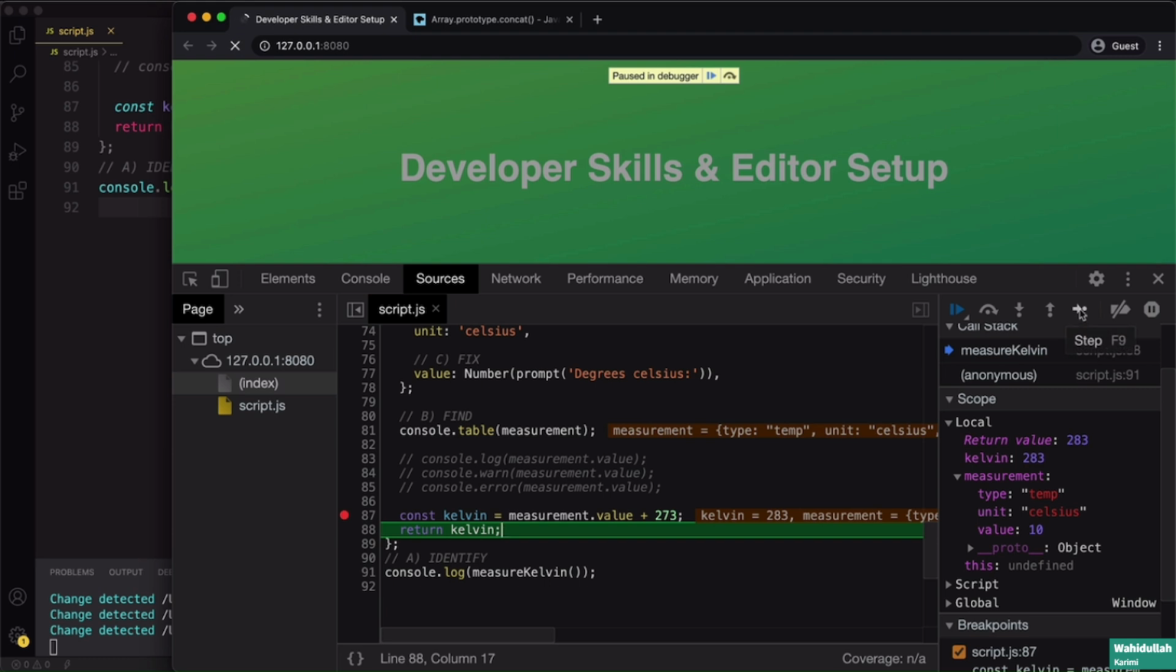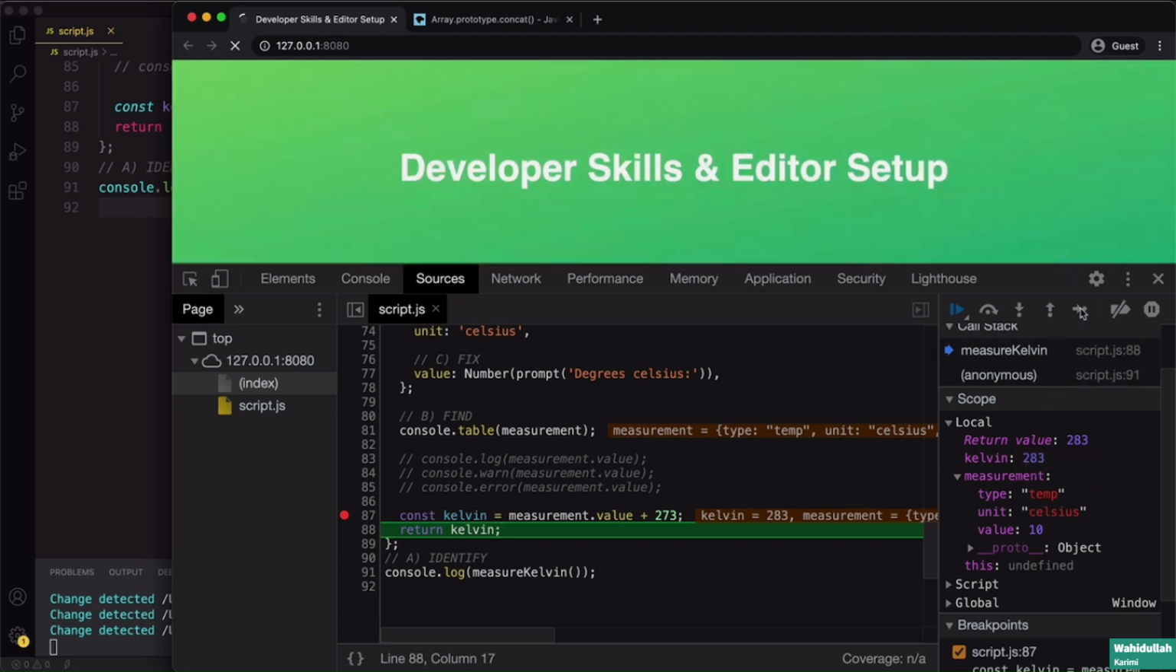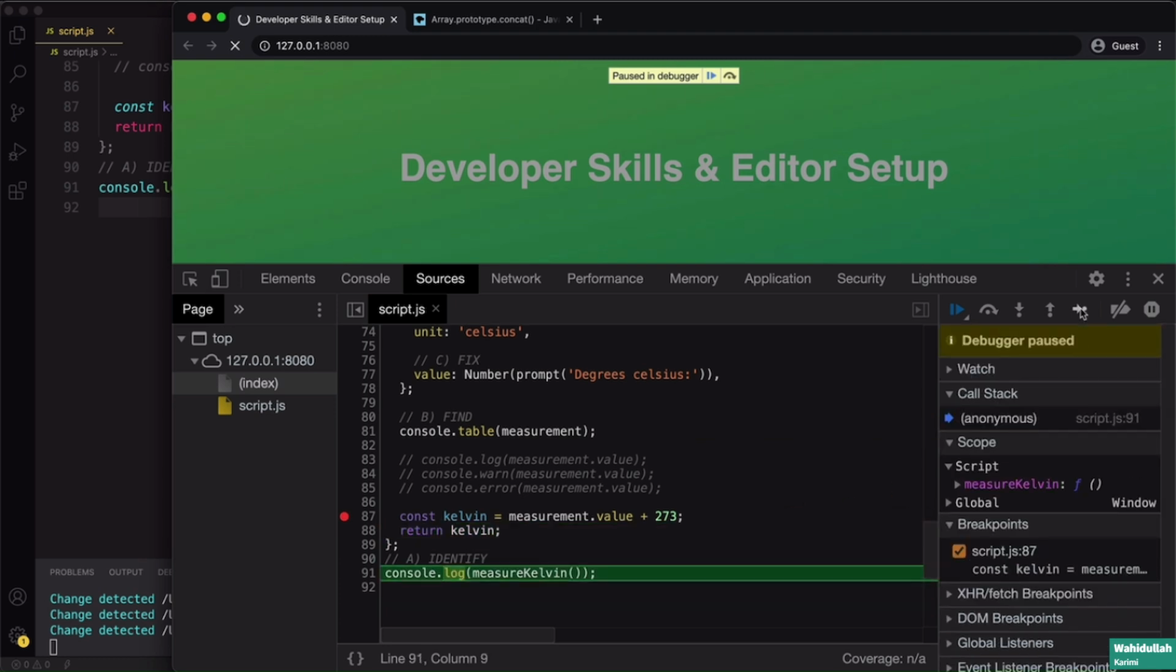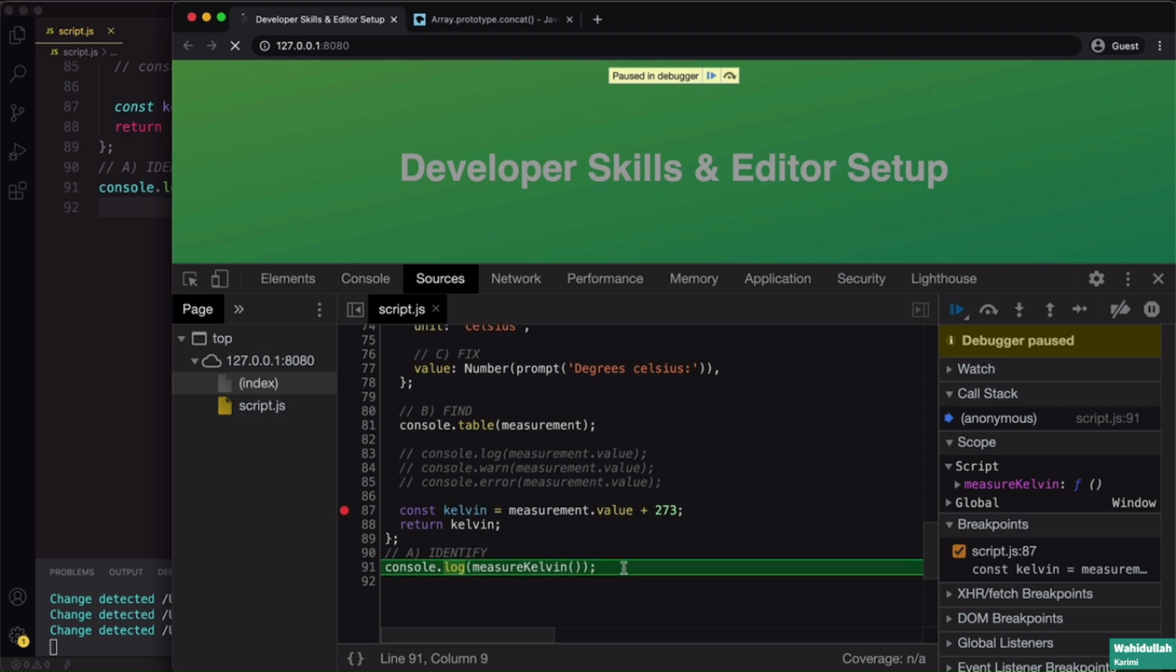So with this one here, we can execute one line at a time. And for now, just ignore these three buttons here. You can explore them a little bit later. Okay, so we're almost done. Let's just click one more time. And so we're out of the function now. And now processing this next line of code.